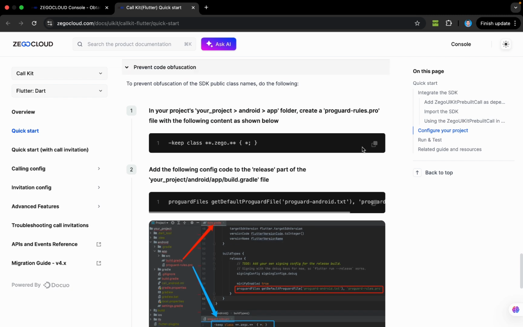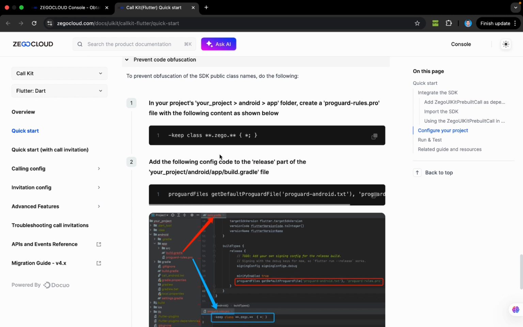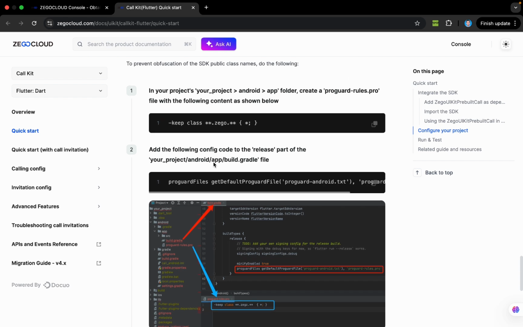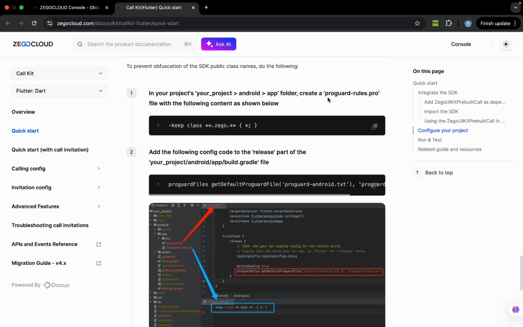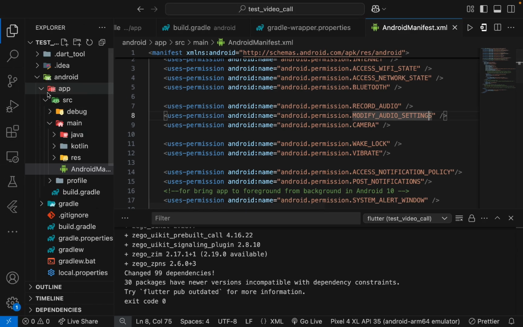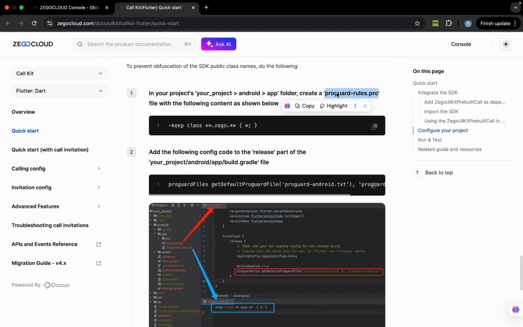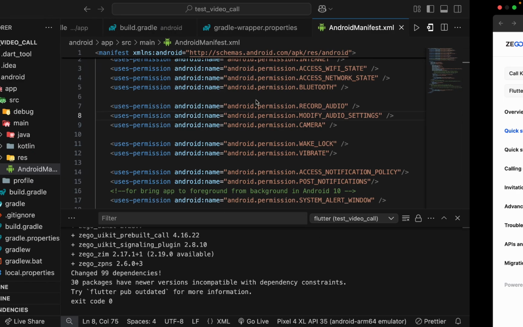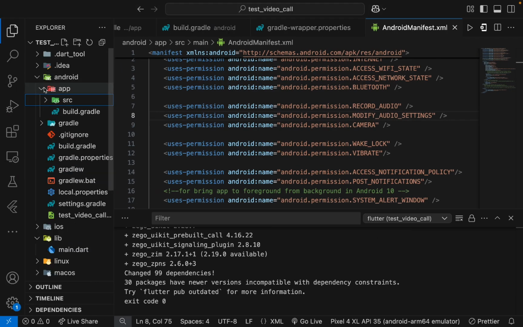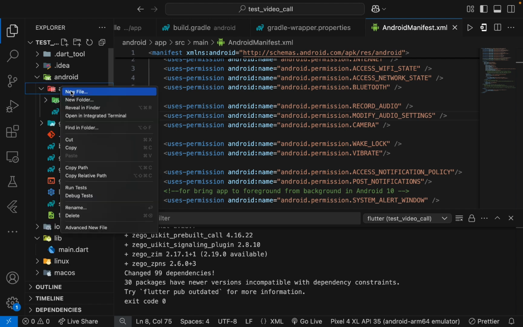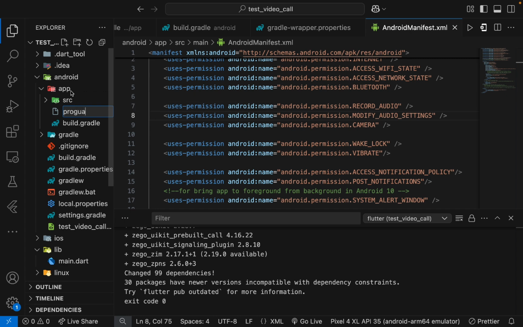With these permissions, one more thing we need to add here. It is for code obfuscation. Whenever someone tries to reverse engineer your code, they shouldn't be able to see the ZegoCloud UIKit classes. So for that you need to create a file known as ProGuard rules. ProGuard helps you obfuscate your code so that if it is reverse engineered, it doesn't make sense to that person. And where I need to put it, I need to put it in the app folder. So I will go to Android, then we have the app, and inside this app we need to create the ProGuard rules file that we will use to store these things.